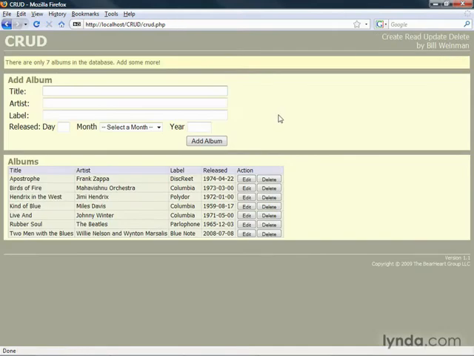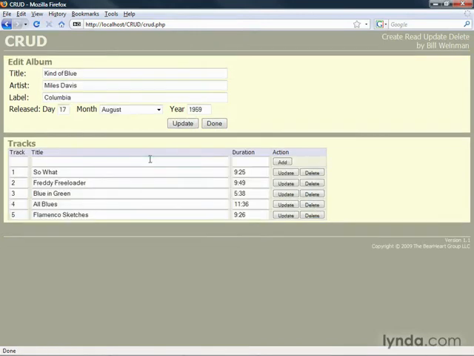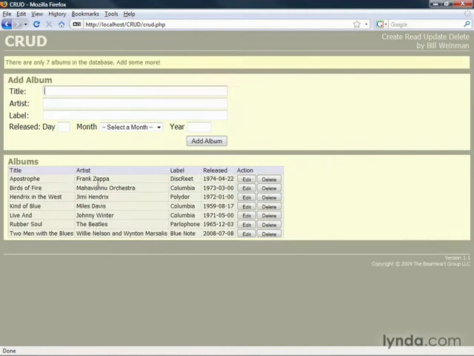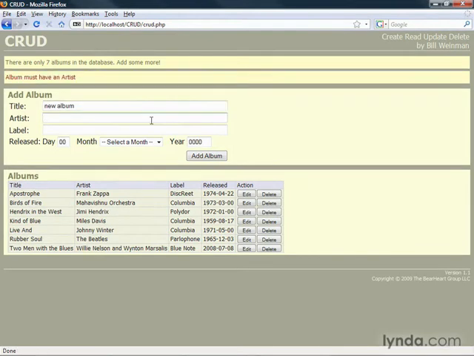So this is the CRUD application. It uses the album database, and you can see it's got a list of albums, and inside each of these albums there is a list of tracks. This is basically how it works. You can add a new album. An album must have an artist, so new artist.